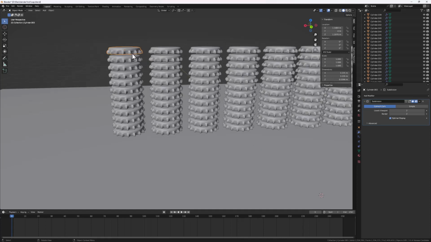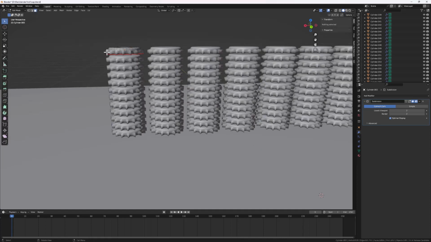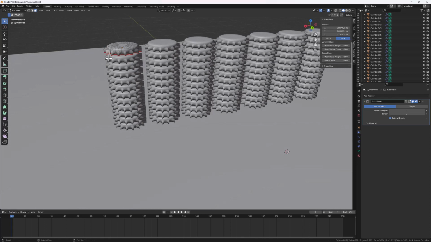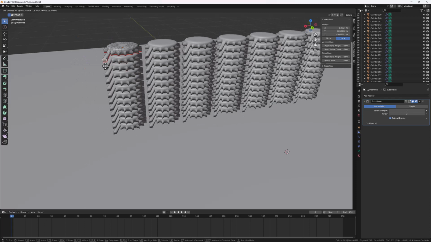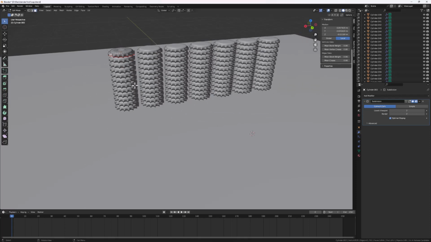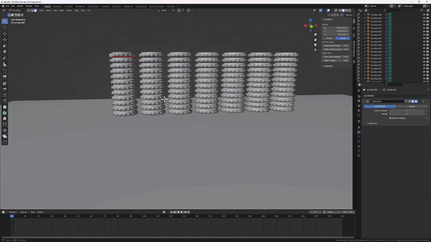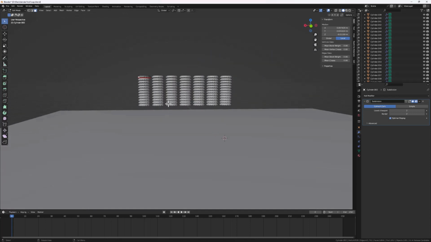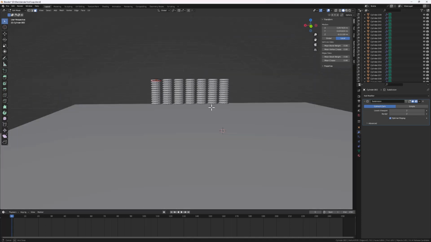So let me select this object here, hit tab, and then let me just select this face, and then let's do G, and then let me just try and move it around. As you can see, all of them are being moved around at the same time because all of them share the same object data, right? So now what's left for us is to just add in our simulation, then we can go, right?